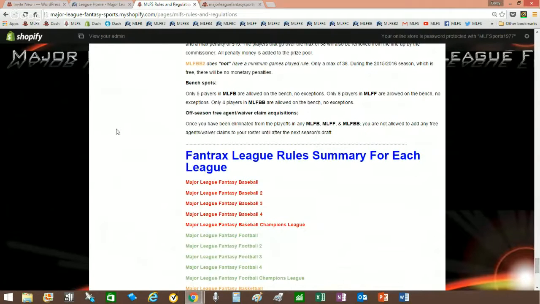Off-season free agent: once you're eliminated from the playoffs, in our leagues, you're shut out from making any more waiver claims, free agent claims, whatever, until the next season after the draft.